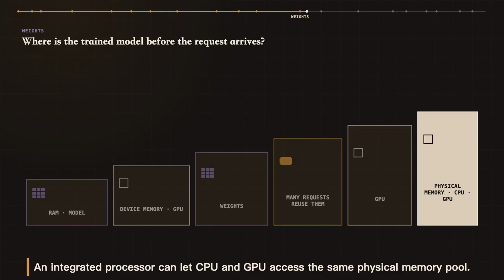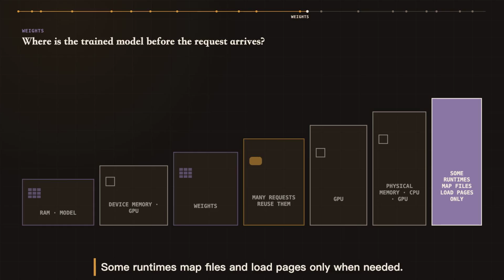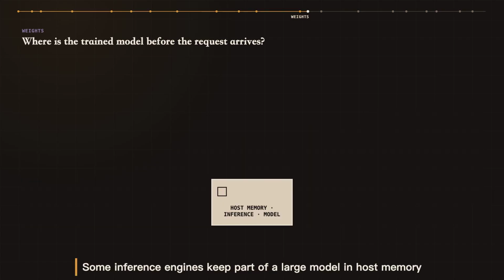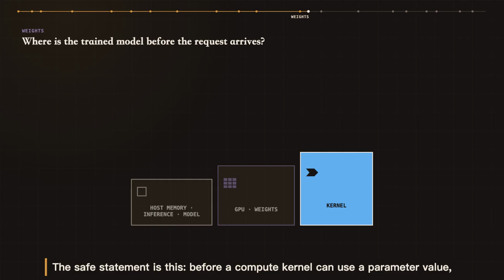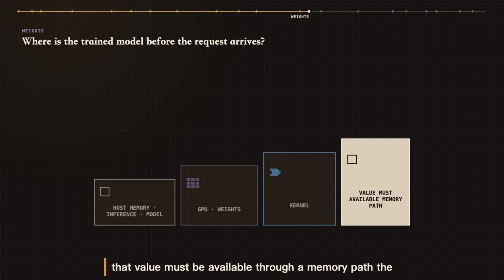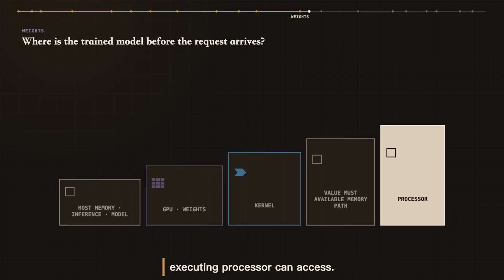An integrated processor can let CPU and GPU access the same physical memory pool. Some runtimes map files and load pages only when needed. Some inference engines keep part of a large model in host memory and stream weights to the GPU. The safe statement is this: before a compute kernel can use a parameter value, that value must be available through a memory path the executing processor can access.